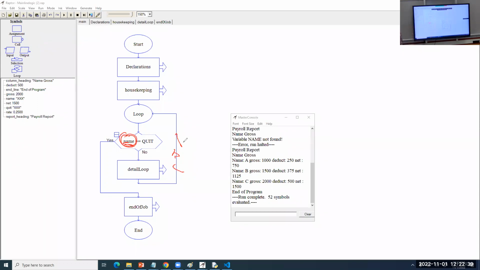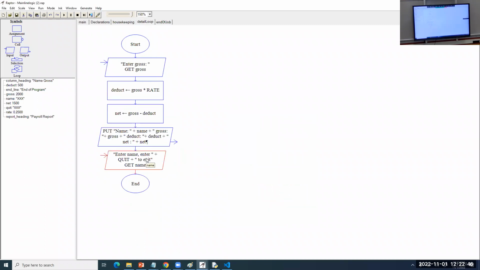Now, let me show you how it works here. Think about this one. I go to the data loop. I delete this one here.